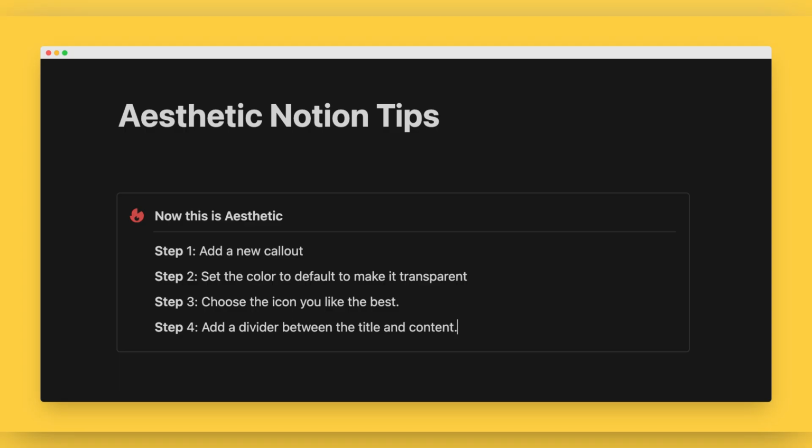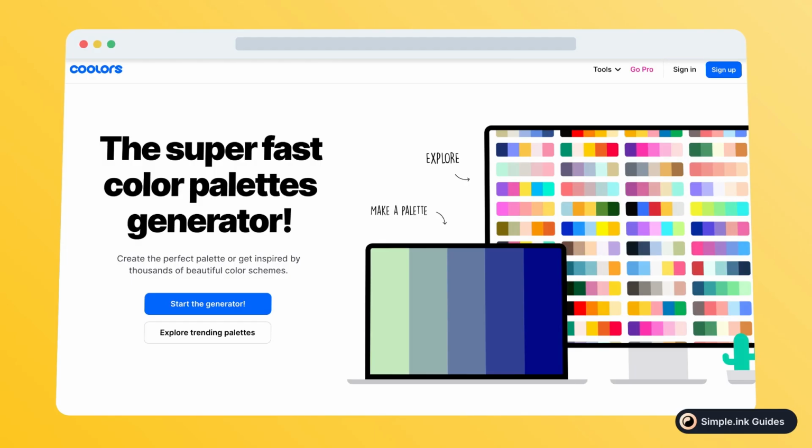Next, use icons and covers for your pages and databases. Notion lets you add emojis or upload images. Icons make navigation easier, and covers give each page a distinct feel. You can even use minimalist or abstract images to keep the aesthetic clean.